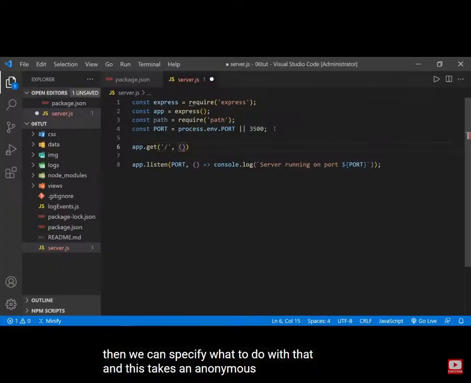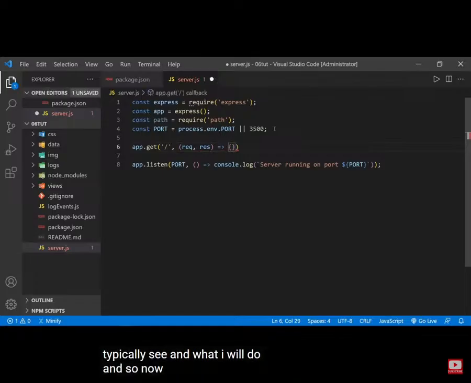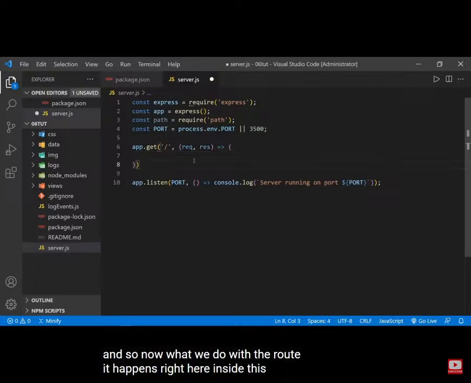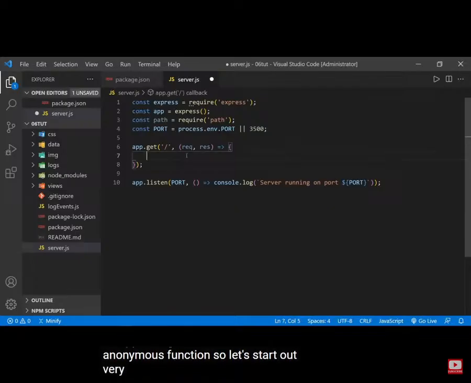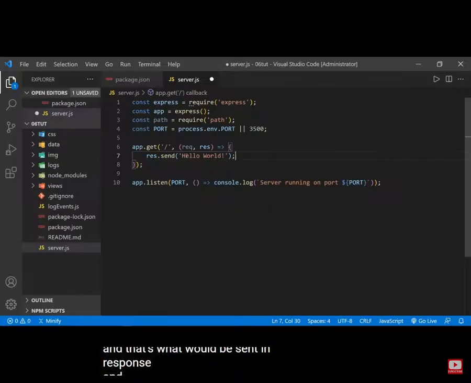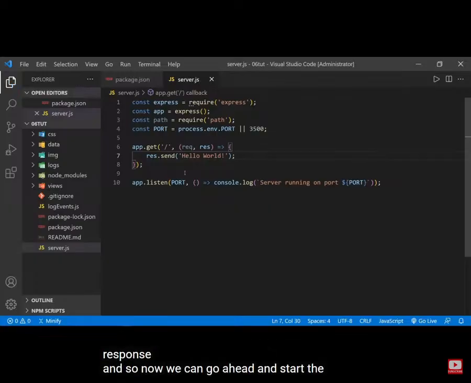And this takes an anonymous function, or a function. It doesn't have to be anonymous, but this is what you would typically see and what I will do. And so now what we do with the route happens right here inside this anonymous function. So let's start out very simply, as you might expect, and let's just say response.send, and then, let me use a single quote just because I like it better, 'Hello world', and that's what would be sent in response. And so now we can go ahead and start the server, and we will expect to get this at the index page.